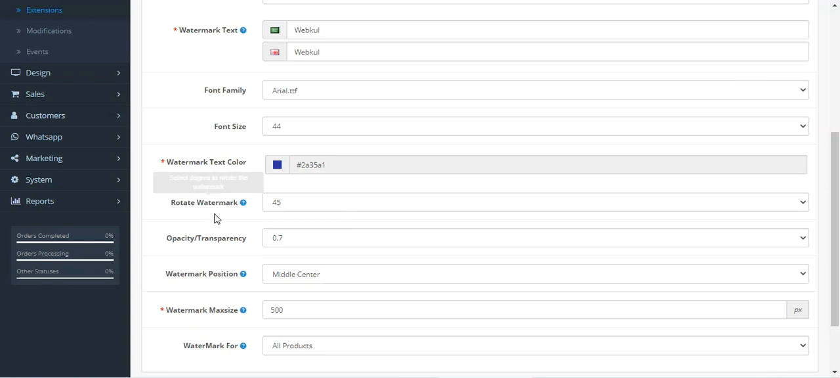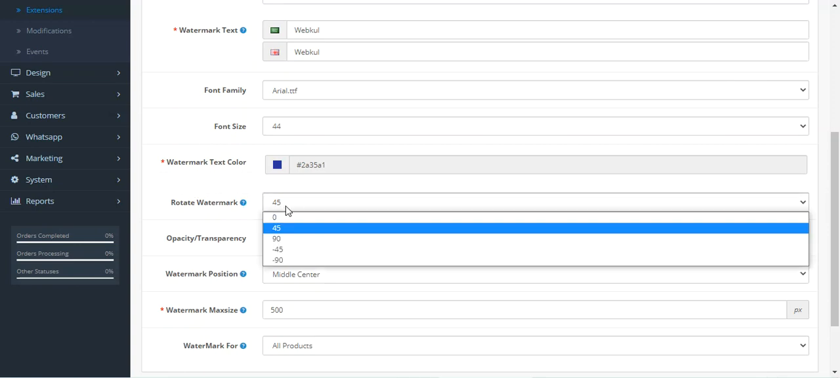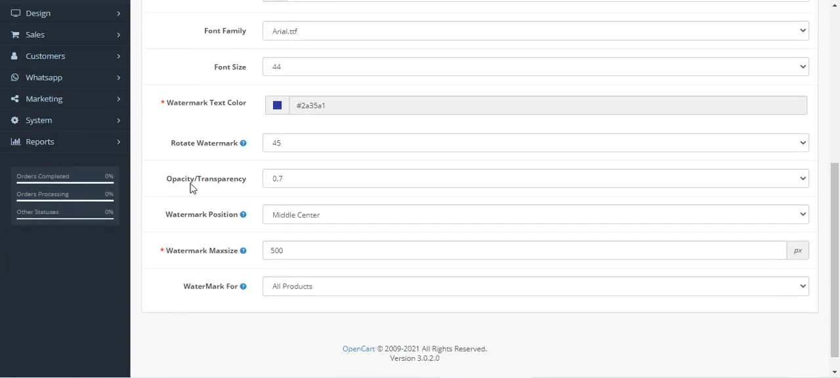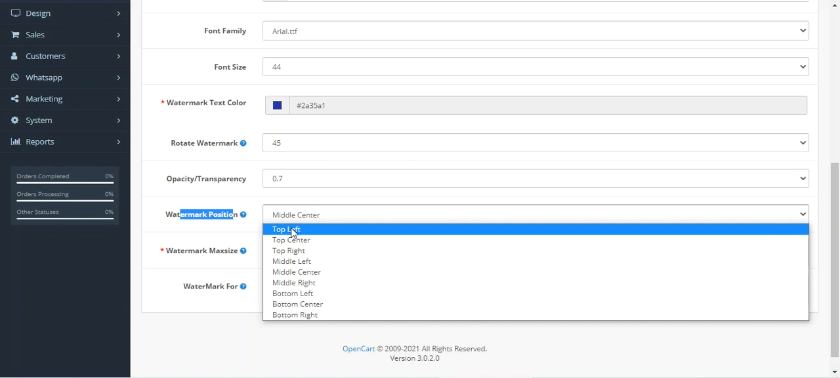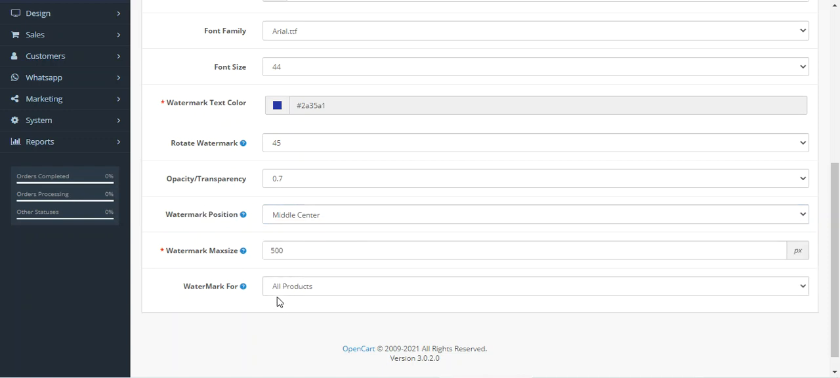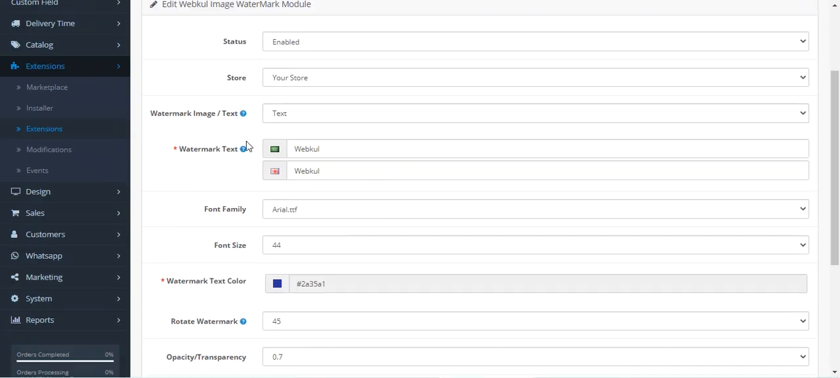Let's choose this color. Whether we want to rotate the watermark, let's keep it at 45 degrees. Let the opacity be 0.7. Watermark position, I'll set it the same. Let's keep it as middle center. Watermark size is 500, and the watermark is applicable for all products. And the watermark type, right now we have chosen it as text.